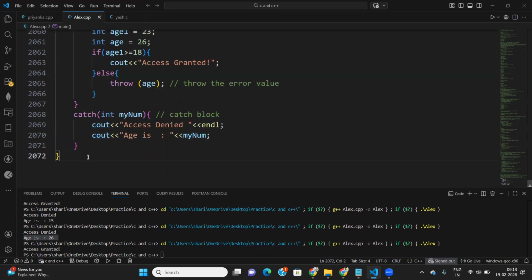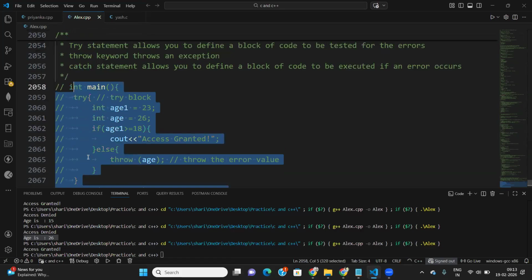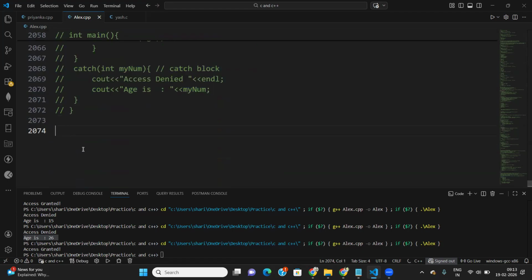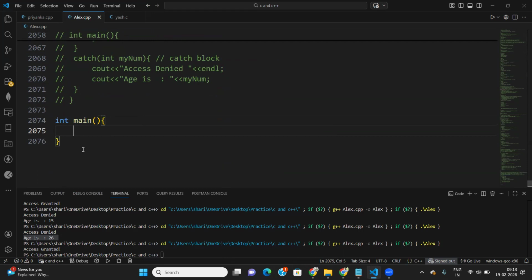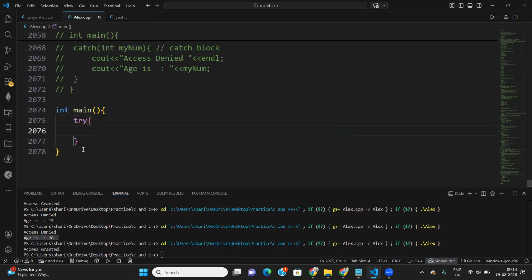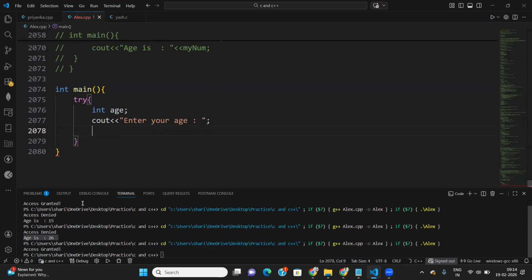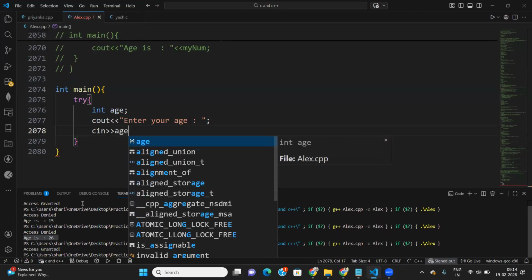Another way to use this: I just comment out this part. I write the try statement first, because the main function will hold everything, and then you can write try. Inside try, you can define int age. I ask for this value from the user: cout, enter your age, and cin. In cin, I use the age.